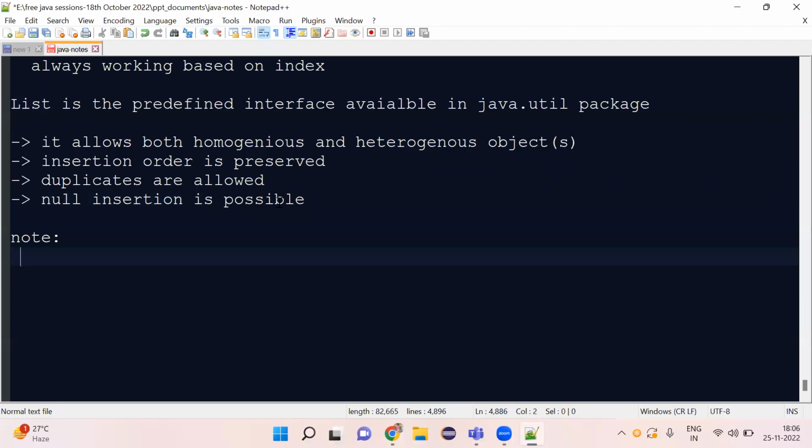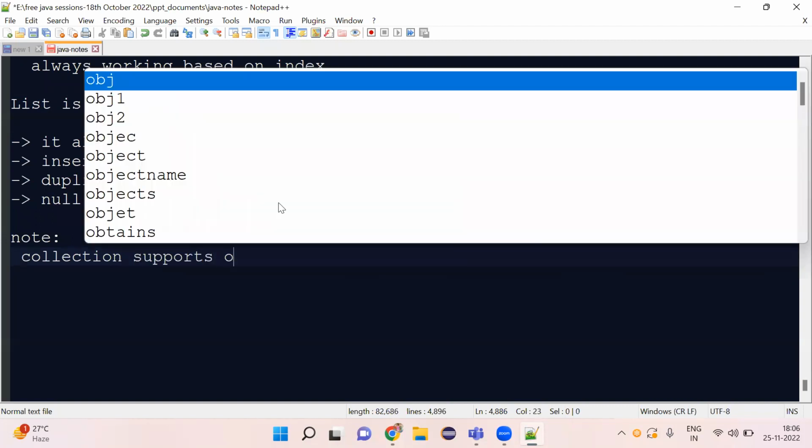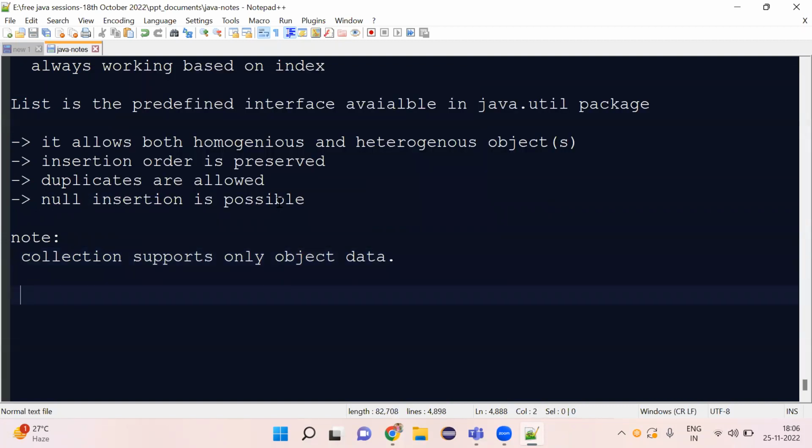One important point I forgot to explain: collection supports only object data. That means if you want to add, you can add only objects, and if you want to remove, you can remove only objects. If you try to store primitive type data, it won't support. Whether it is a list, set, sorted set, or any other collection, it allows only object type of data. Try to remember, and I'll show you practically also. Keep that point in your mind.